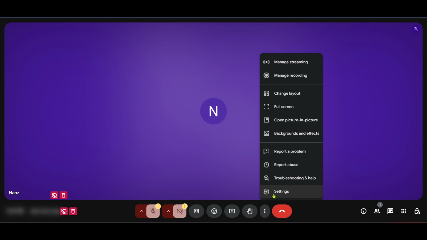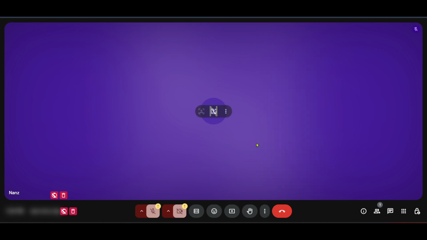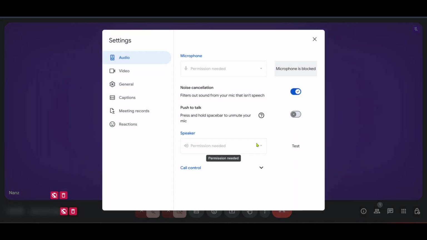Within the settings menu, you'll find various options to configure your meeting preferences. Since we're focusing on noise cancellation, go ahead and click on Audio. This is where all the sound related settings of your meeting are located. Google Meet offers a straightforward interface, so locating the necessary options should be quite intuitive.